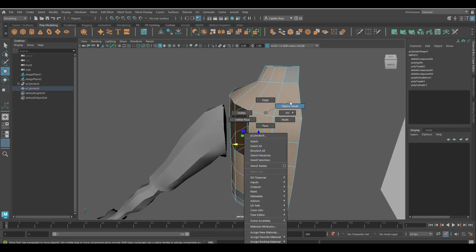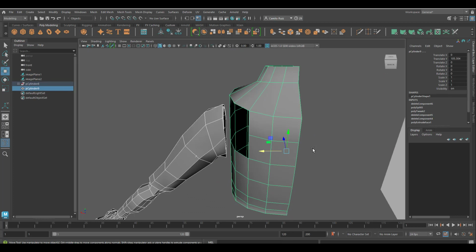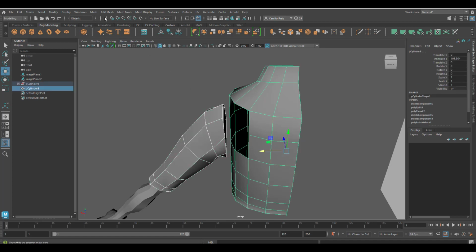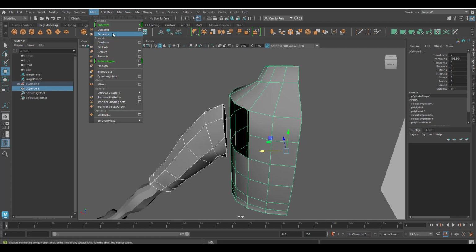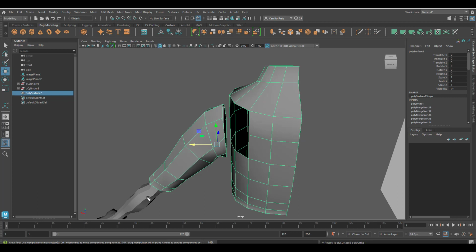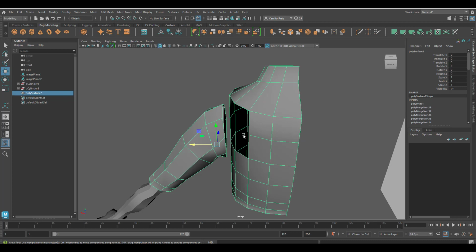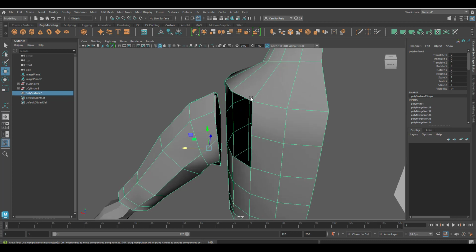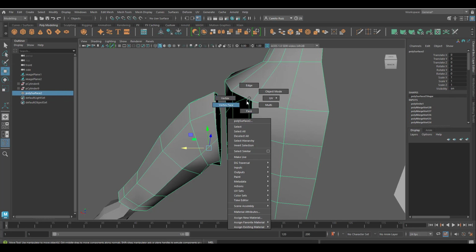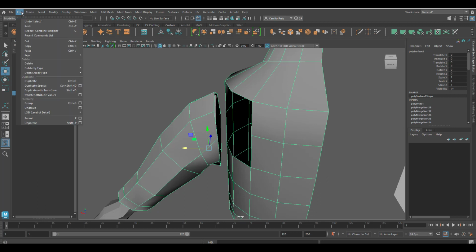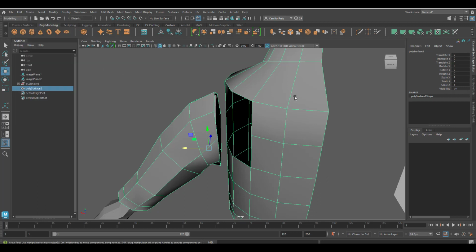select, go back to object mode, select all the objects, and let's go into, well, actually let's just grab the sleeve and the torso. And now we can go into mesh combine. Now both of these are one object. We do not need to do this step with the arm, just with the sleeve and the torso. Let's go and delete the history of these objects. Still on object mode, go to edit, delete by history.